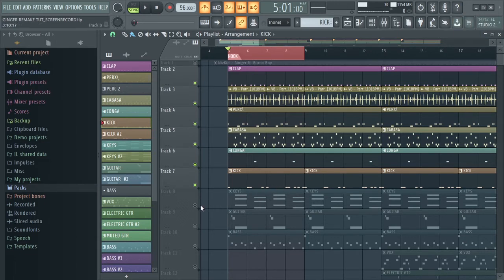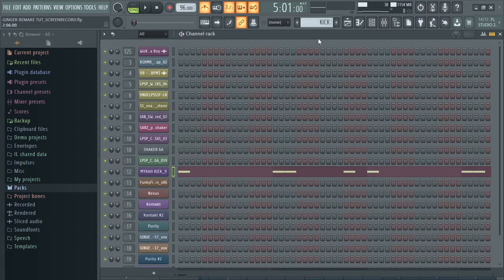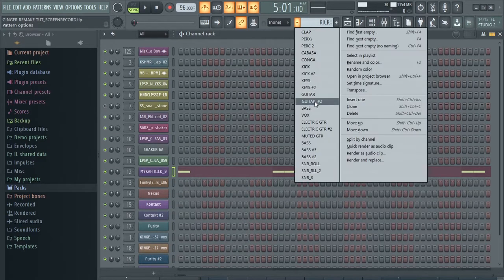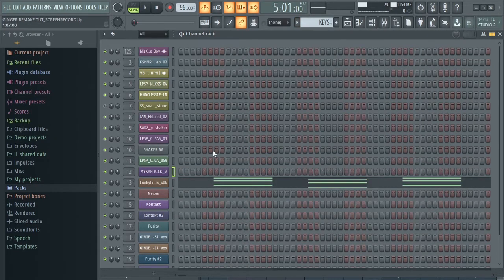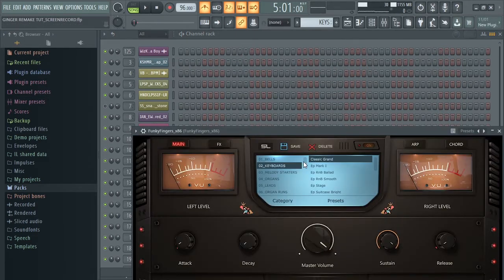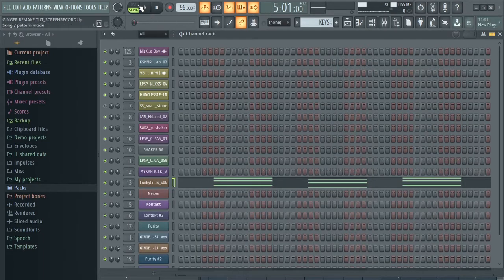The next thing I added was the keys. I found this sound from Funky Guitars, Funky Fingers, the keyboard, the classic grand. So alone, this is what it sounds like.